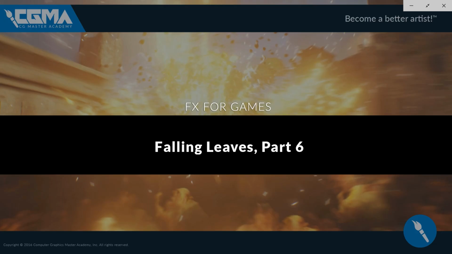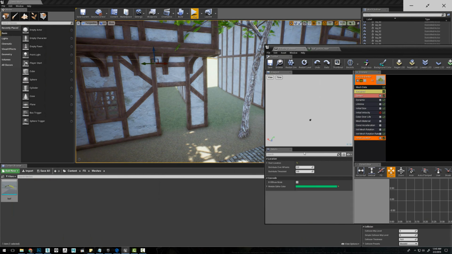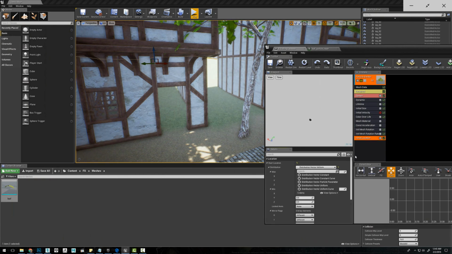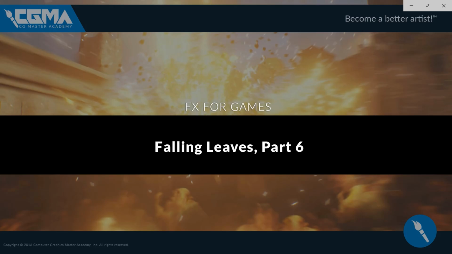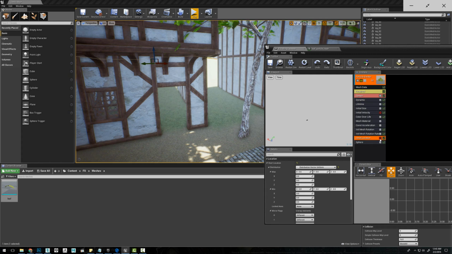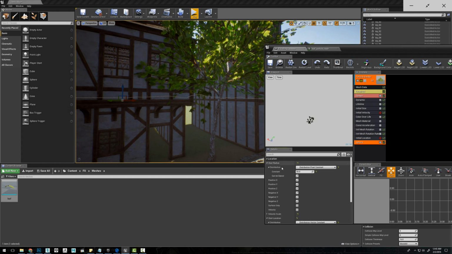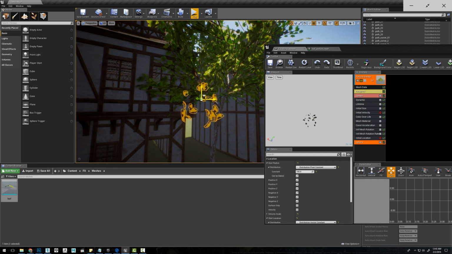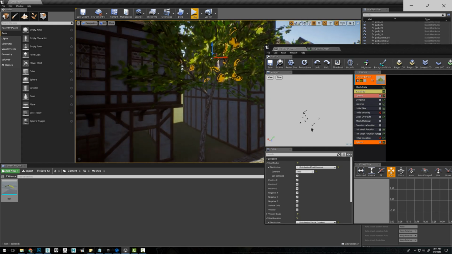Okay. So location. We want a box, or a sphere. Sphere might do the trick. Okay. Sphere might do the trick.